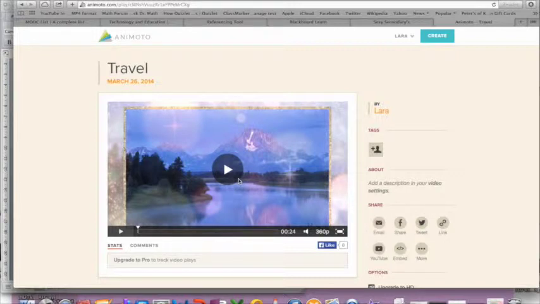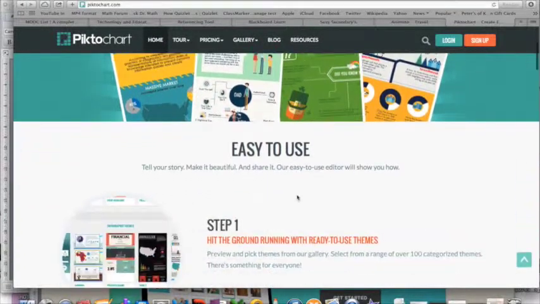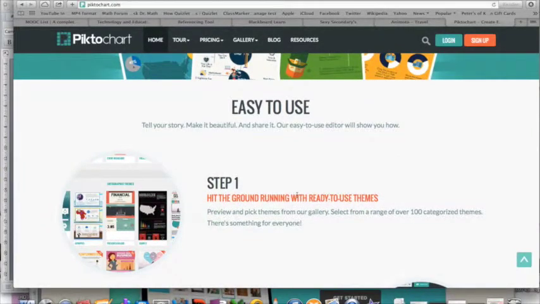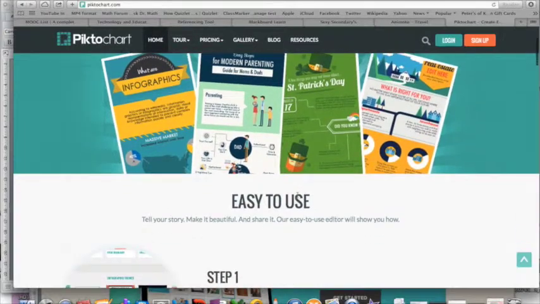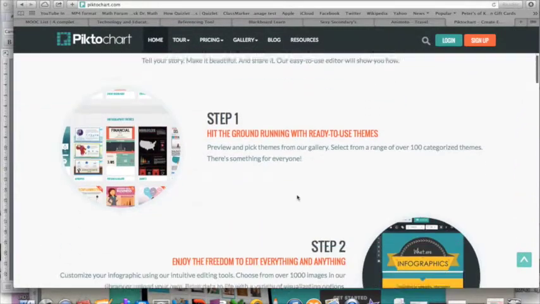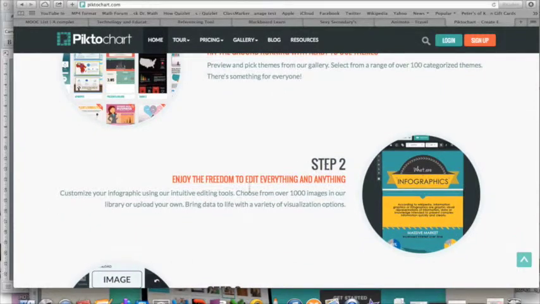Here we have PictoChart, which is basically an online server to create infographics, which are posters with a lot of graphs and information in a creative way. So there are a few steps to it. Step 1 is to hit the ground running. There are already themes there. Again, some are free, some aren't. You can edit and do everything to it, so that's step 2.